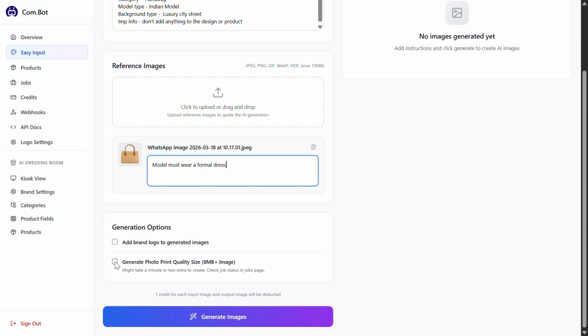Now after filling the checkbox, click on Generate Image. Please note that processing may take a few extra seconds due to the high resolution.